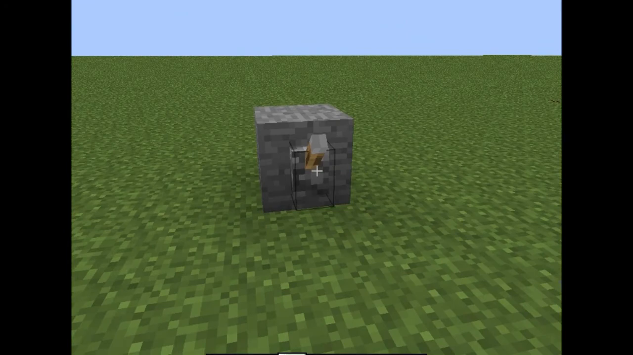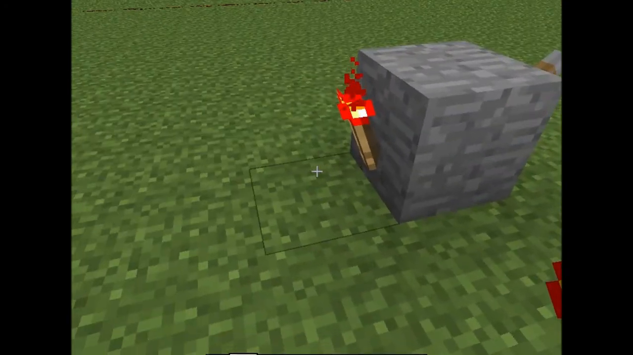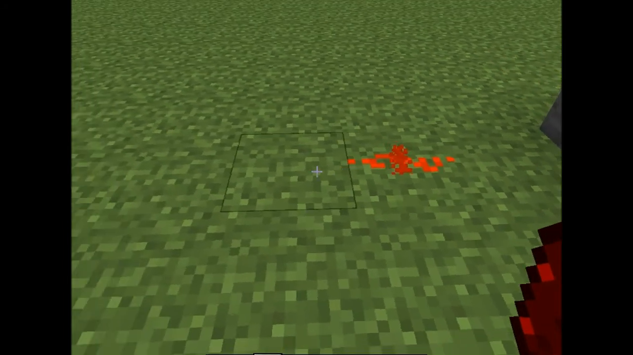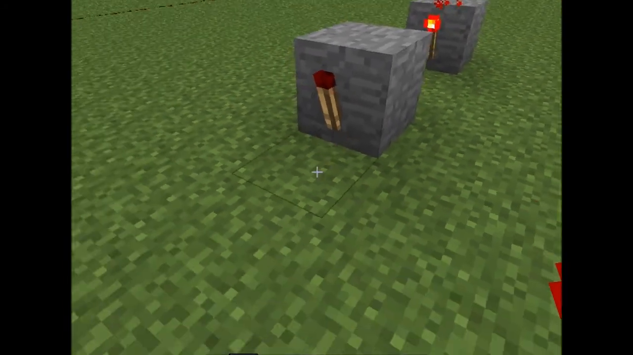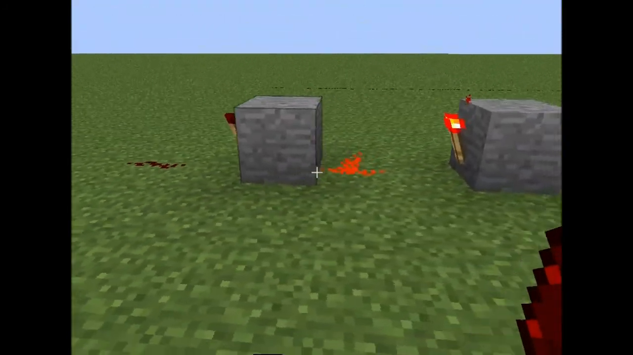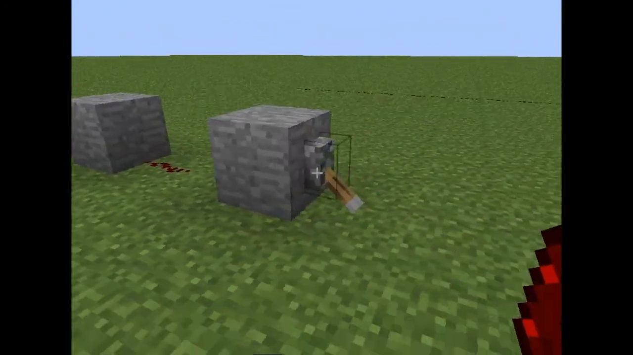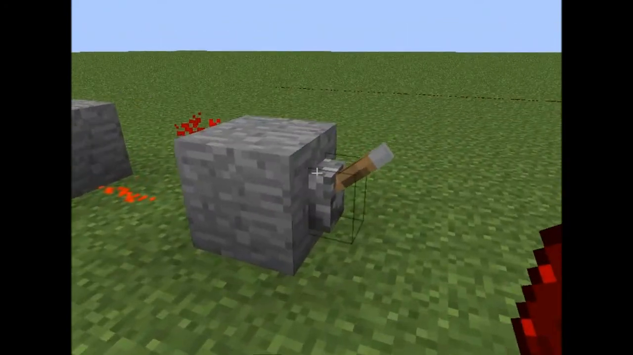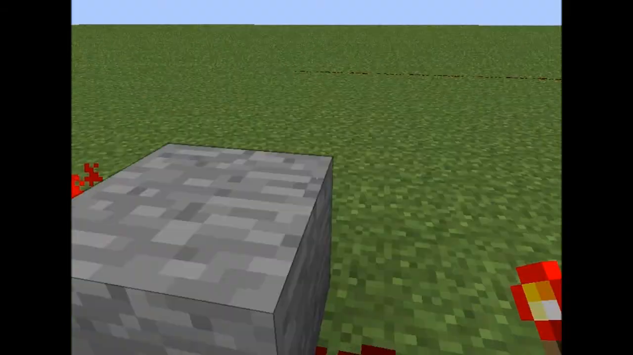Right, sorry about that. Then you get your torch, redstone, block, torch, then your output. So that looks very simple, but it does this, look. And you can just continue this as long as you want.